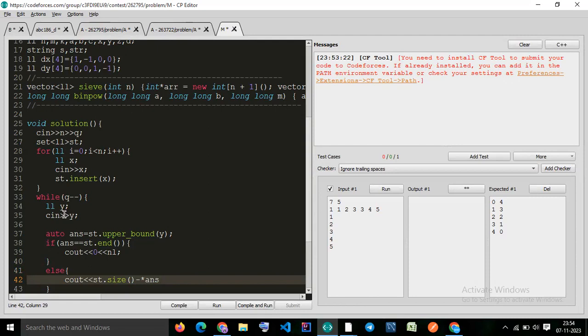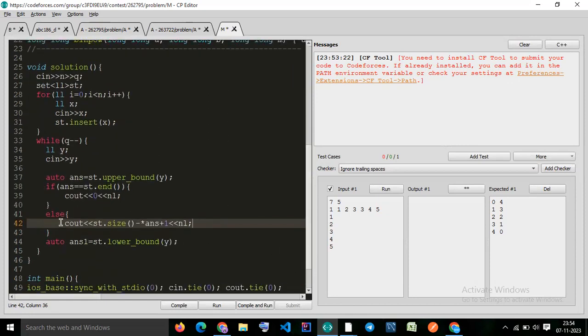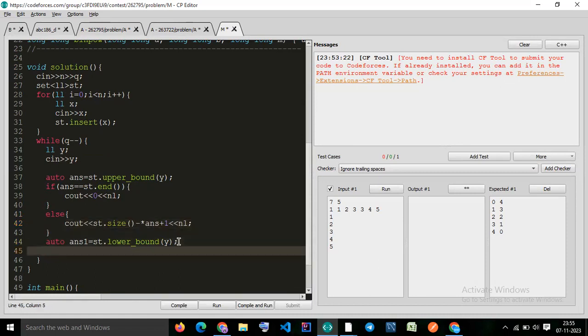Can I say that this formula, st dot size minus answer plus 1, is right? To understand this point, st dot size gives the total number of elements, minus the index, plus 1. That is the count. Yes or no? Here we have to write cout answer 1 minus 1.